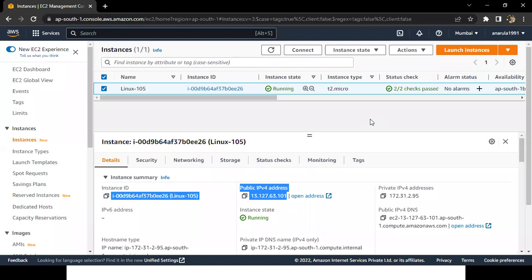But yes, elastic IP is chargeable in AWS. Dynamic IP address is not chargeable. So the IP address which I'm getting here is dynamic.